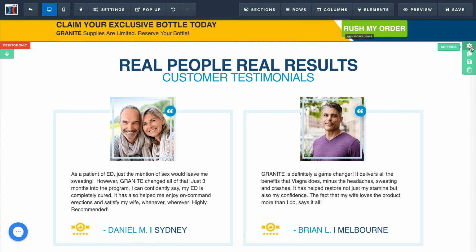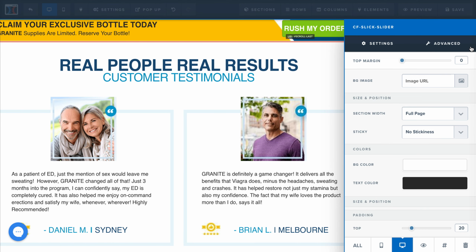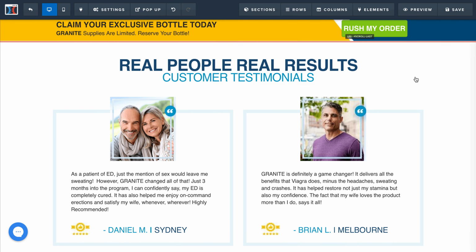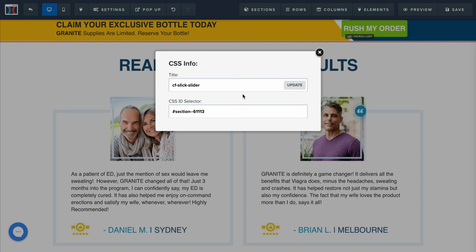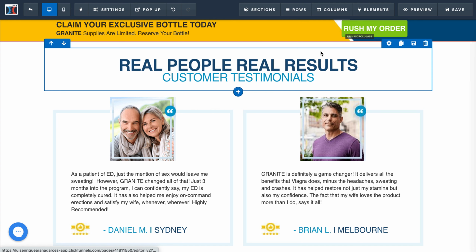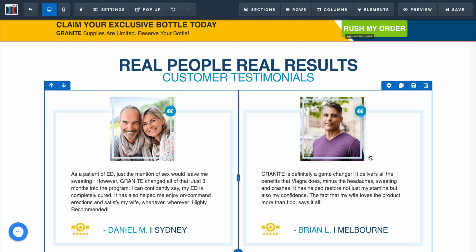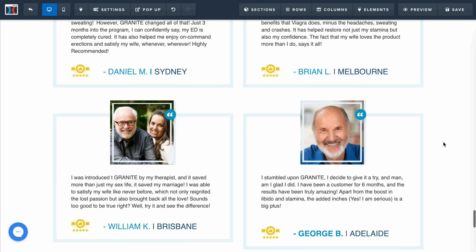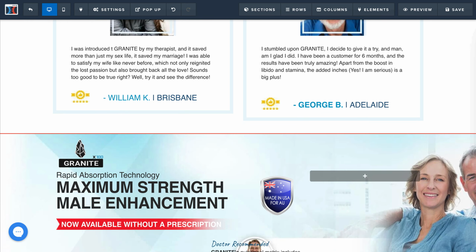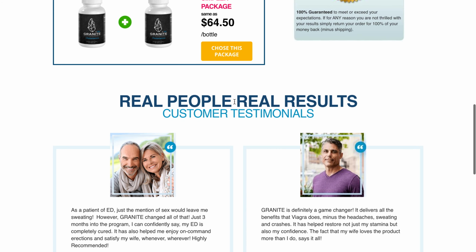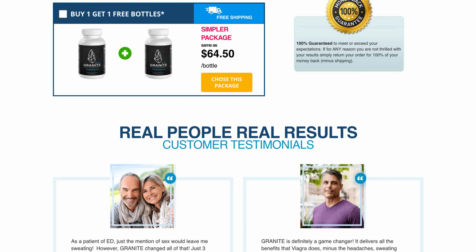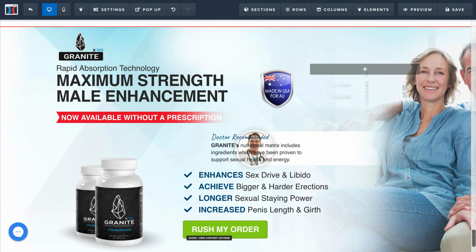If you click on this CF slick slider, or whatever you want, just keep the section title as it is. So on step 2, the review or testimonial section will be shown here, and all other sections will be hidden.